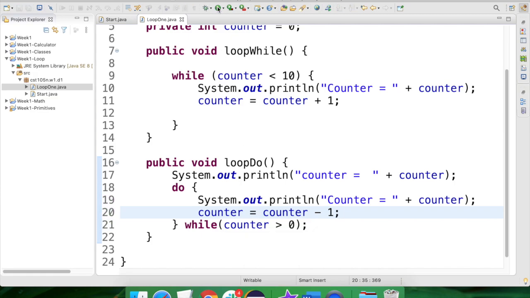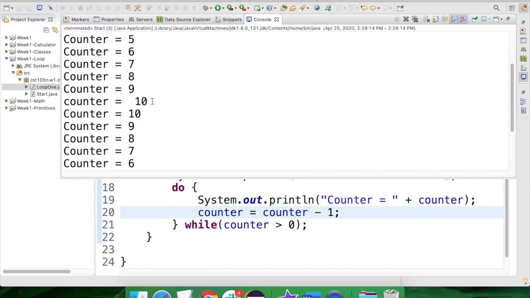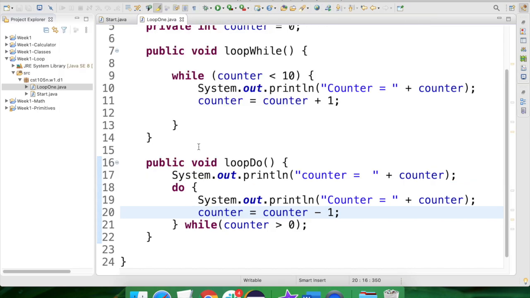So now if I run this particular application, it's going to go 0, 1, 2, 3, 4, 5, 6, 7, 8, 9, 10 for my while loop, and then my do loop's going to do 10, 9, 8, 7, 6, 5, 4, 3, 2, 1, and end at 1 because 0 is not greater than 0, so it's going to exit before it does the next iteration of that loop. So two different kinds of loops. The while loop does the check before it prints anything inside of it. The do loop does the first iteration through here before it checks what goes into it.